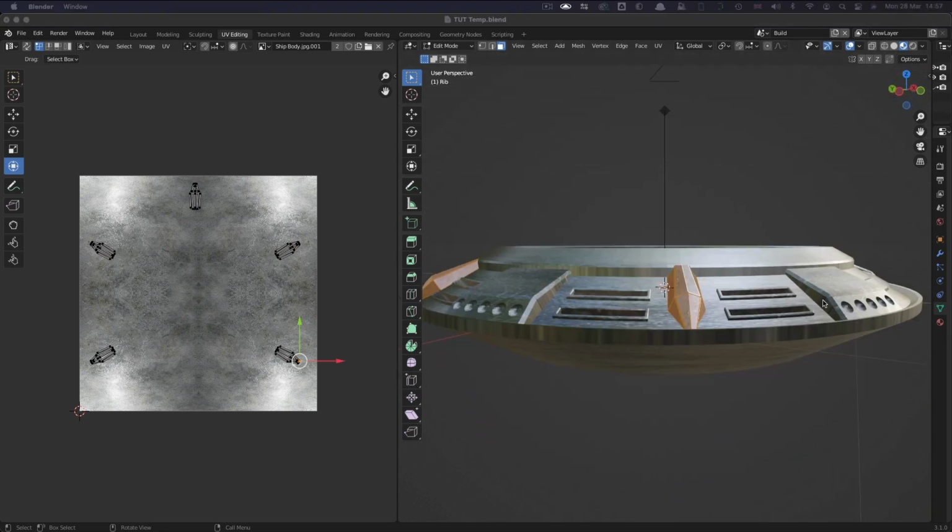We're seeing the same thing with the edges of our panels, but that's a little bit more problematic. So you might want to skip this bit, but I'm just going to show you anyway.